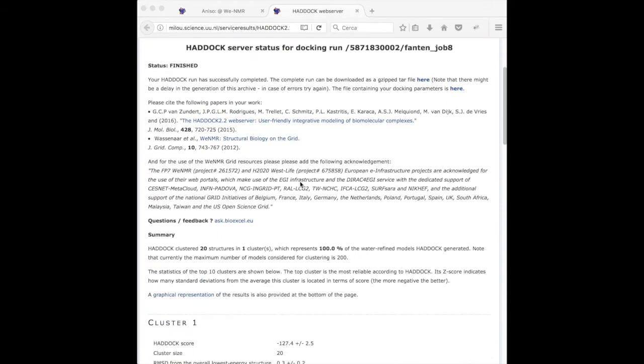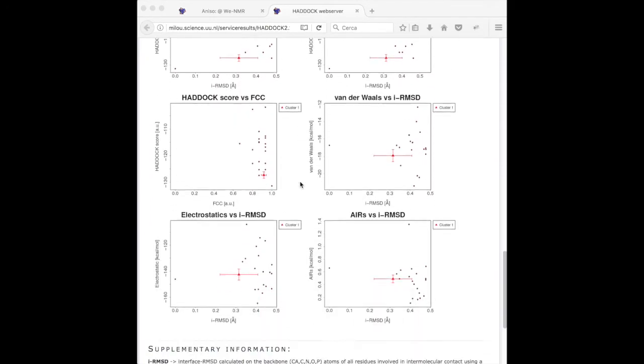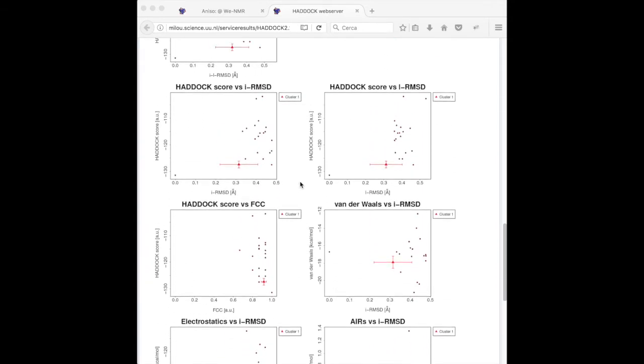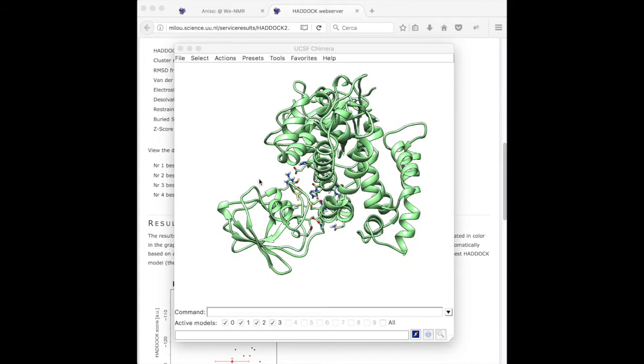Finally, results of the refinement calculation are ready to be analyzed. In this case, a single cluster has been found, and the four structures having the best HADDOCK score can be downloaded and visualized using a molecular visualization program.